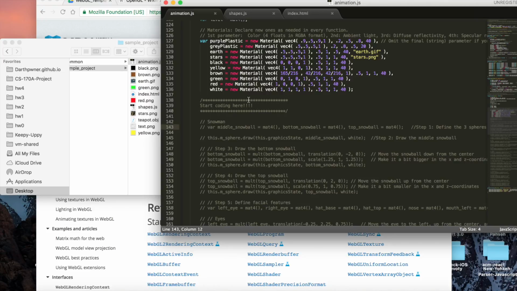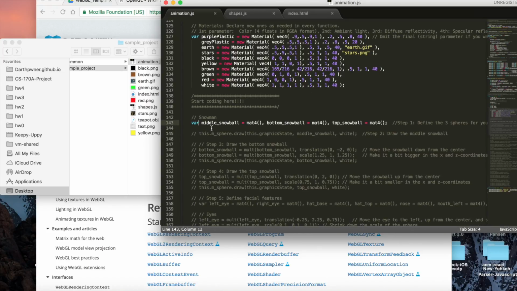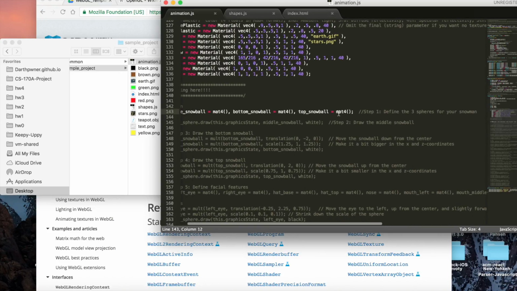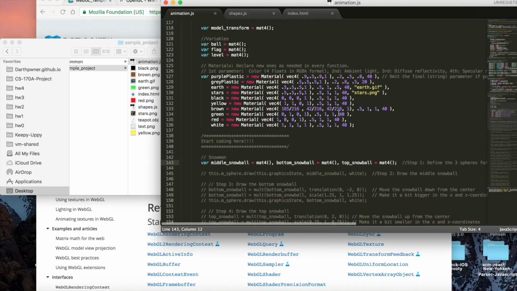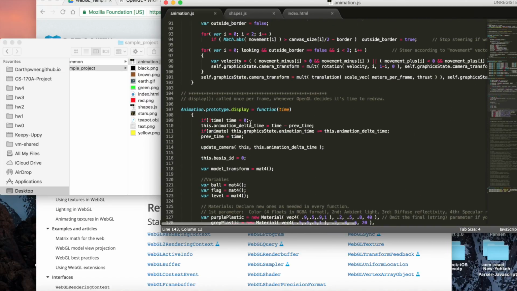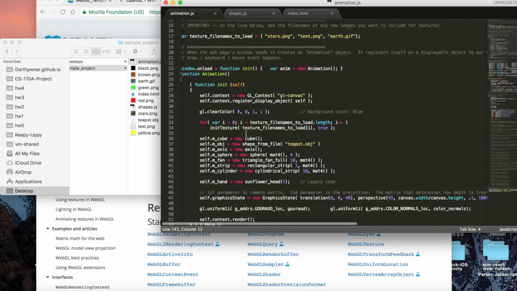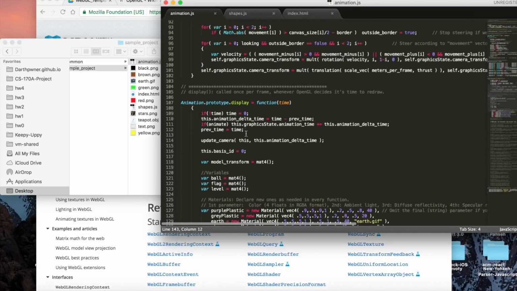Alright, so the first step is to define the variables to create the snowballs for the snowman. So we're just going to uncomment this by getting rid of the two forward slashes. And what we're doing here is we are creating three different snowballs. The first one is for the middle snowball, and then we have the bottom snowball as well as the top snowball. So that's the first step. And mat4 is basically a matrix of 4 dimensions. You don't really have to go through this in too much detail. It's a little complicated, so just take it for what it is.